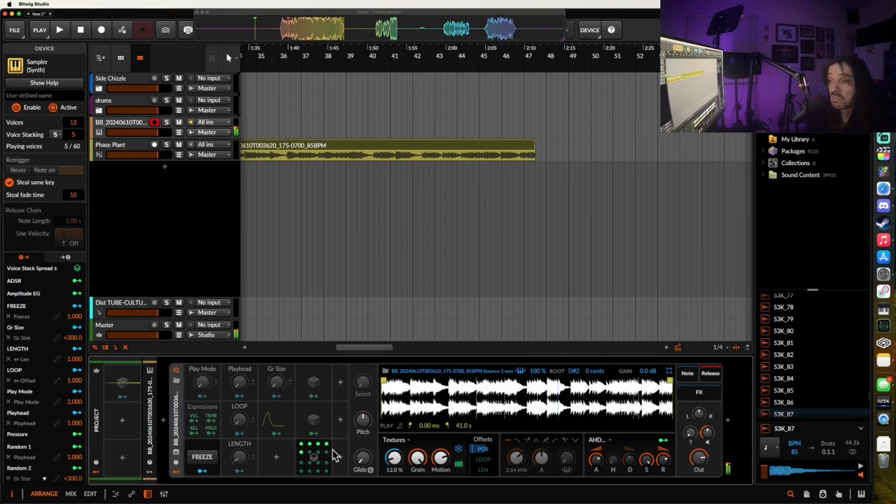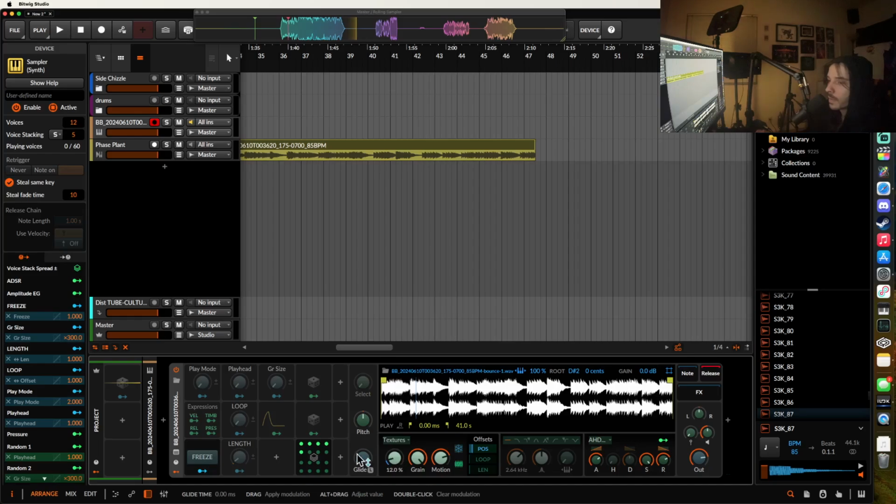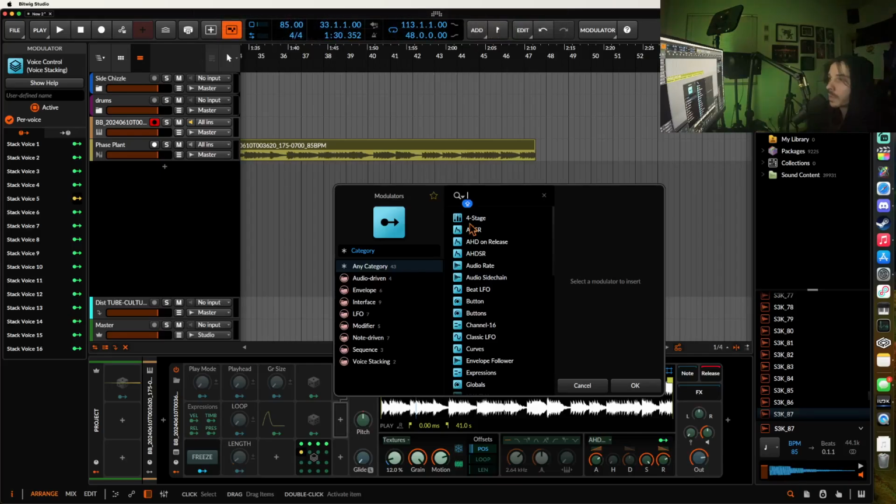Pretty cool. Now, the thing with this, though, is that we can do better. One thing that is kind of interesting, and I didn't know this, but if you set a random modulator, or actually any modulator, to the playhead of this, and it's in poly, then that means that it's going to do different stuff every time.